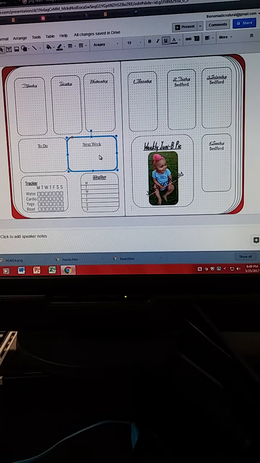Here's your to-dos, next week's. This is a weather, and all I did was use the shape and added lines and then typed in there.